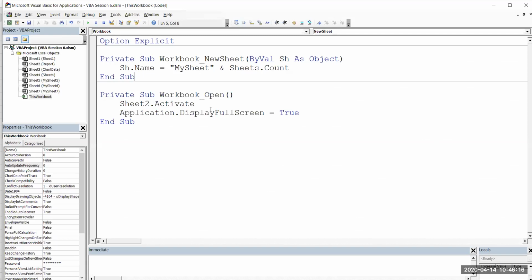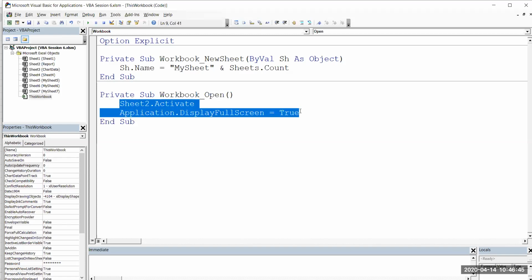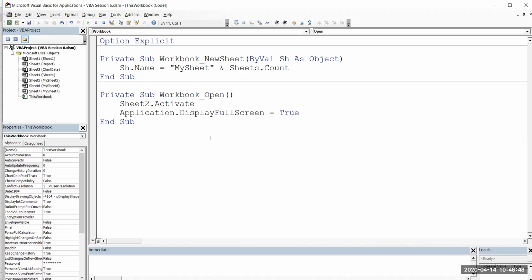So these workbook events are simple, and they can happen anywhere within the workbook. The workbook module gets triggered by events that occur anywhere within the workbook. Whenever I add a sheet, the new sheet event takes place. Whenever I open the workbook, immediately after opening it, this code is executed. Now, is it clear to all of you? Worksheet module and workbook module.